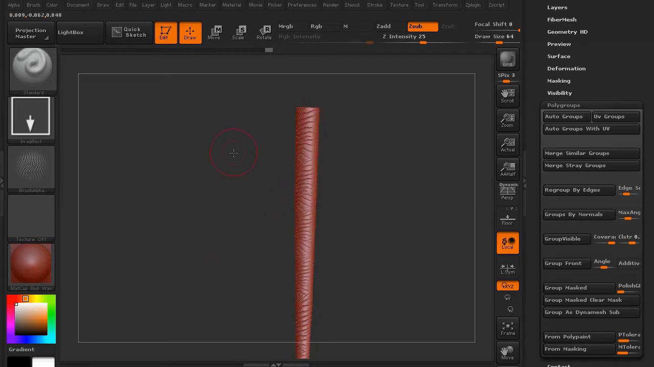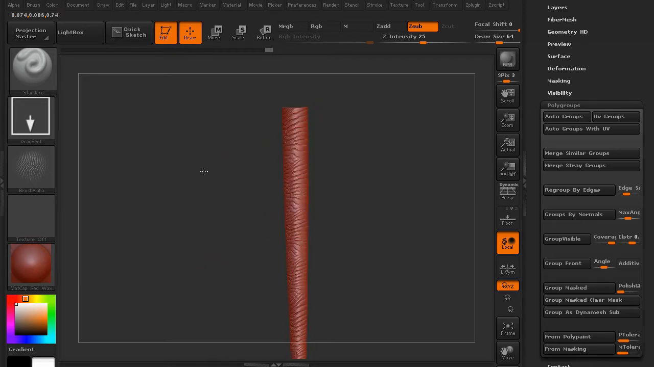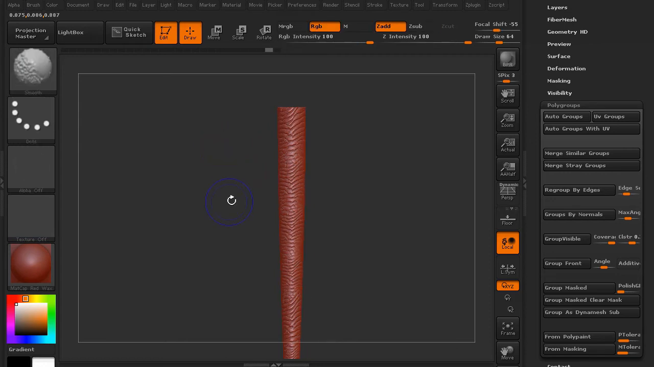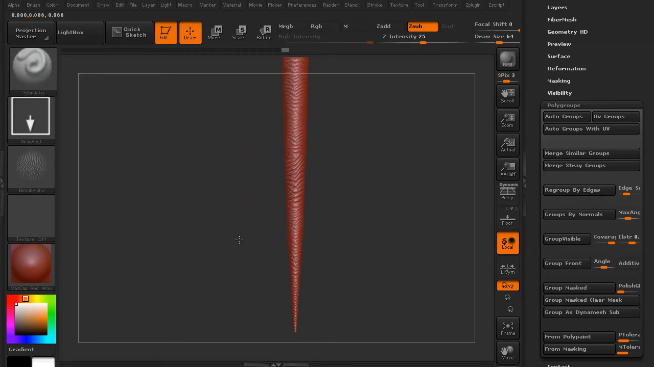And now if I turn on my X symmetry, I can go ahead and pull a little bit more on the sides, something like that. No, that's just too busy. It's far too busy for what I want. I'm just going to hold a shift, and I'm just going to go ahead and dull that down a little bit. I just want to give something that's there, but I don't want to go super detailed on that.